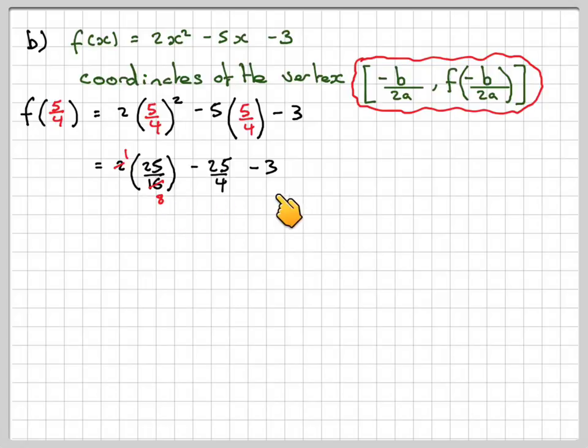Now to add fractions together you need a common denominator. So to make these a common denominator, we've got 25 over 8, and for the 25 over 4 we'd have to multiply the denominator by 2, so we'd have to do the same for the numerator, so we're going to get minus 50 over 8. This is 3 over 1, so to get a denominator of 8, we're going to have to multiply that 3 by 8. And we get 24 over 8. So 25 minus 50, because we can just do the numerators now, 25 minus 50 is minus 25. Minus 25 going back another 24 will take me to minus 49 over 8.